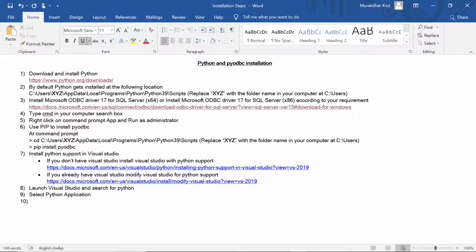Now the next step would be, by default, Python gets installed at the following location: C:\Users\XYZ\AppData\Local\Programs\Python\Python39\Scripts. We'll replace XYZ with the folder name on your computer under C:\Users. And this XYZ is different for different users, so you can search where your Python has been installed with this path. Python will be installed at this path, and you can look at the path and go to the folder where Python has been installed.